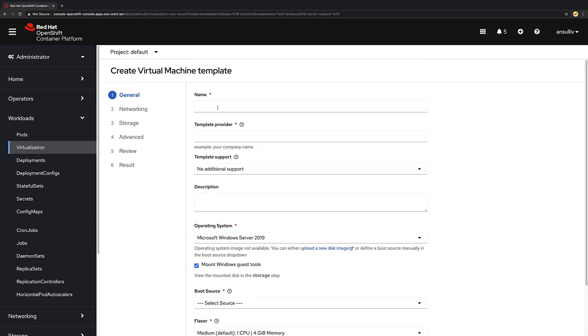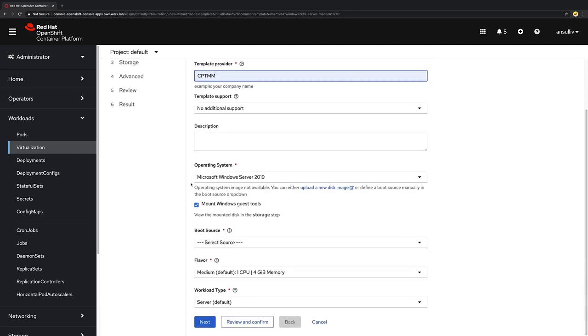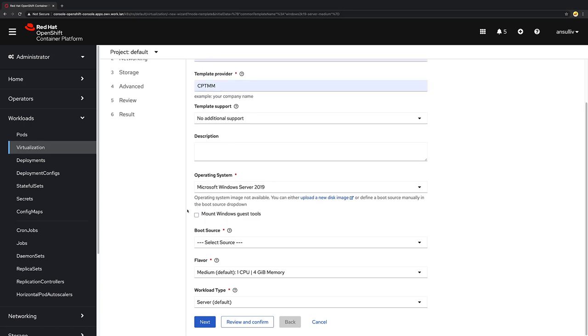We'll give our template a name. I'm going to very simply call this Template Server 2019. The provider here I'm going to provide as my organization name. This can be any arbitrary value. We do want to keep the operating system set to Server 2019. However, we do not need to mount the Windows guest tools. We did that when we installed the operating system before.